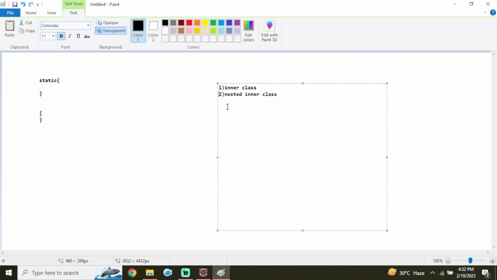Then the third inner class also there. What is that? Our method local inner class. Then the fourth one is there, the anonymous inner class.